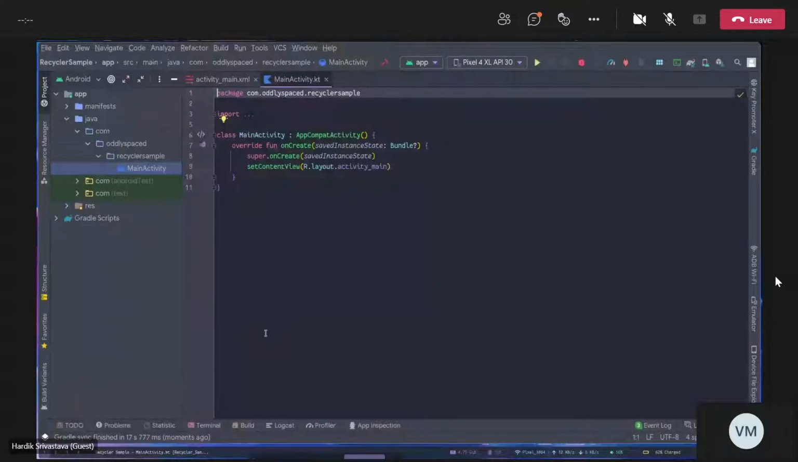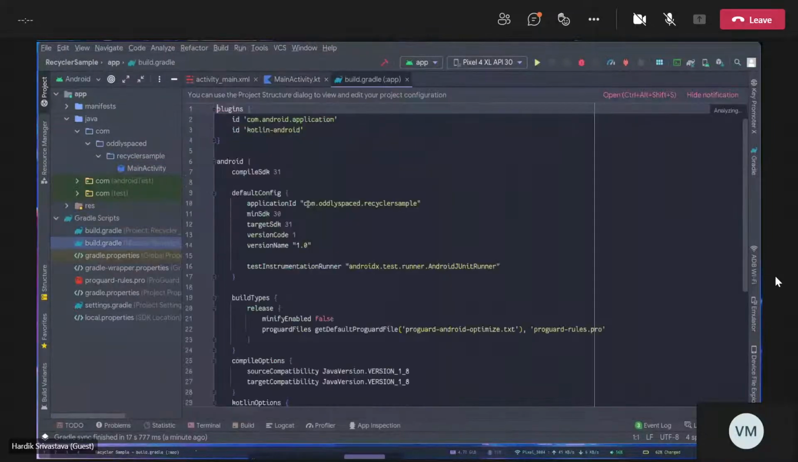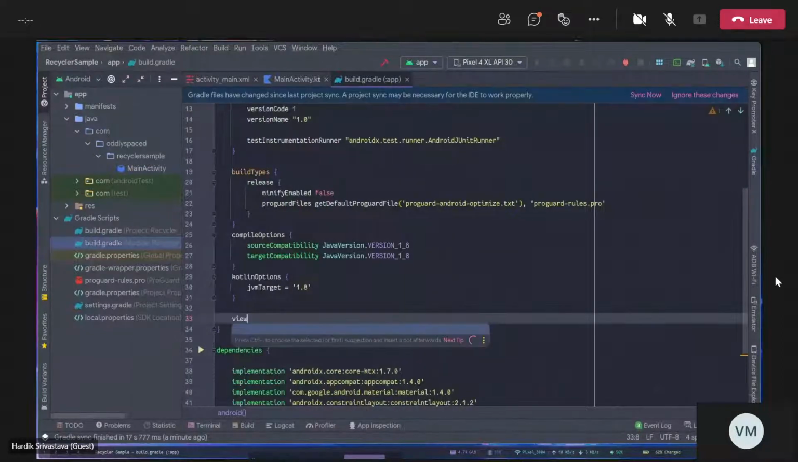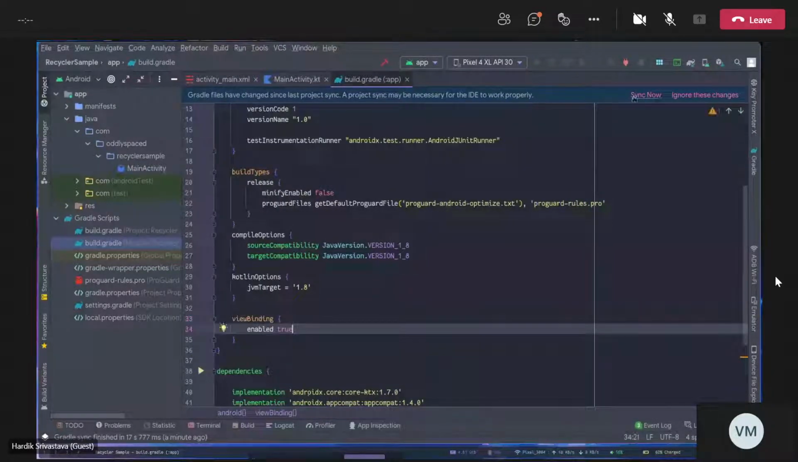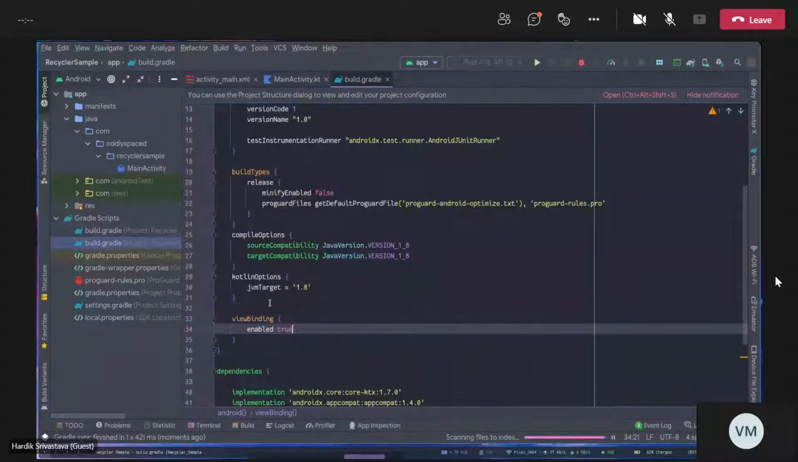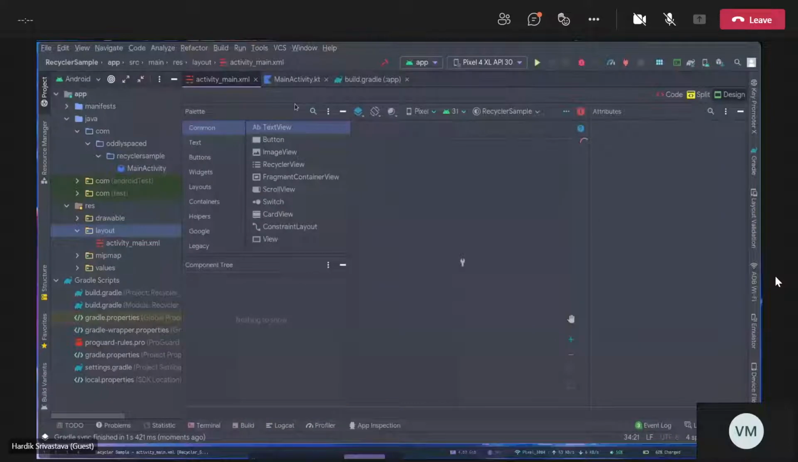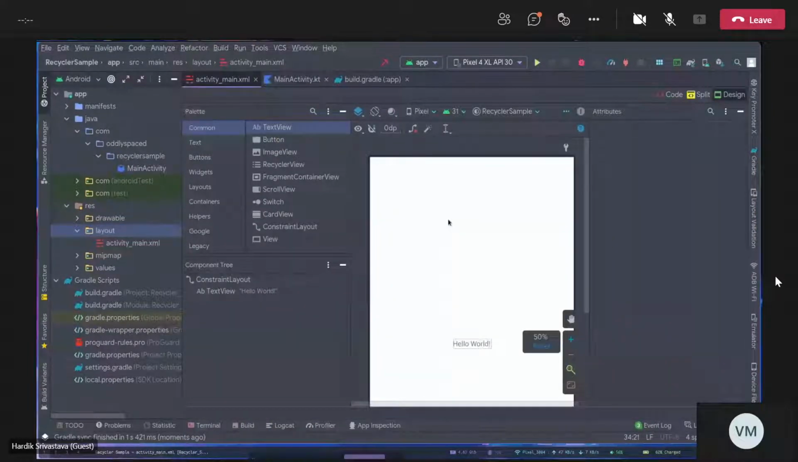Yeah, so the project has finished syncing. Now, before I start writing any code, I'll head over to the build.gradle file and enable view binding. So view binding, for people who don't know or are new to Android development, basically makes it very simple to make use of the resource file in your code. Previously, you needed to write something like findViewById in order to make use of the views, but view binding makes it very simple in the development phase. I'll show you also how we use it. This is our main activity code.